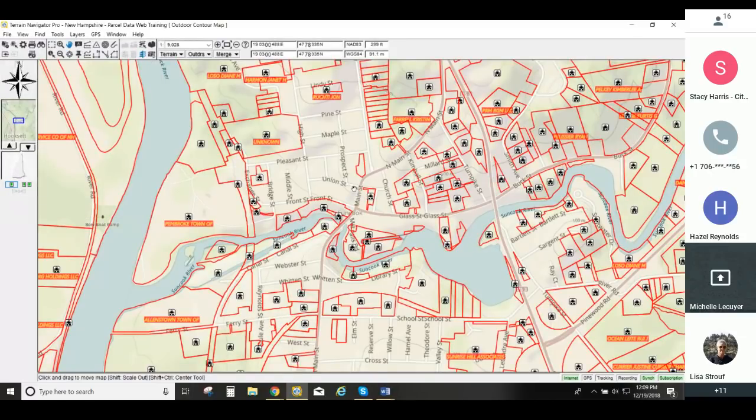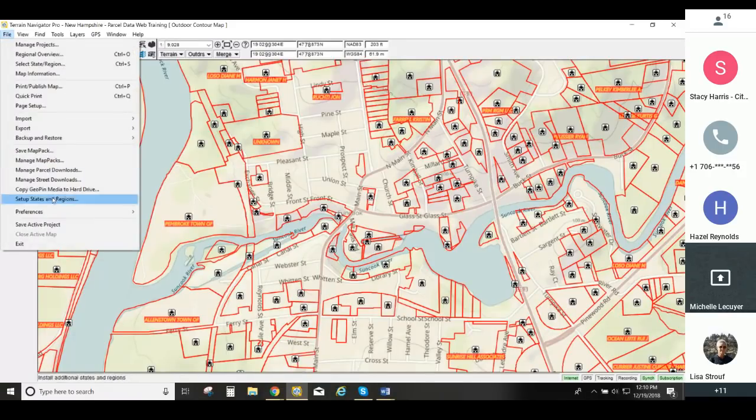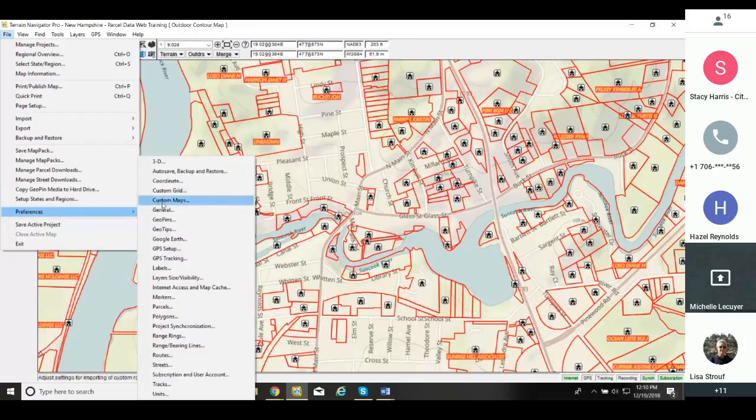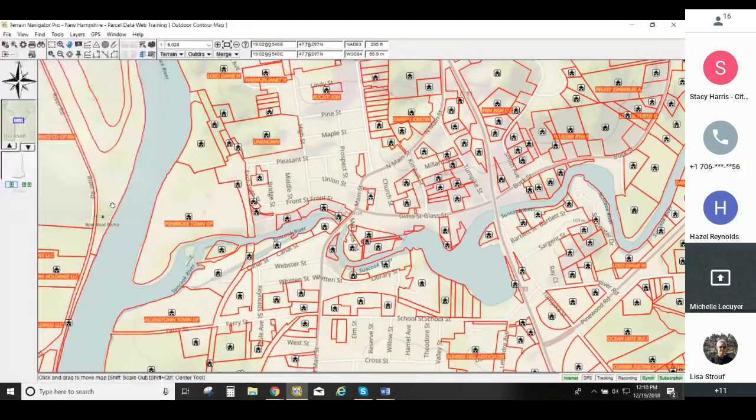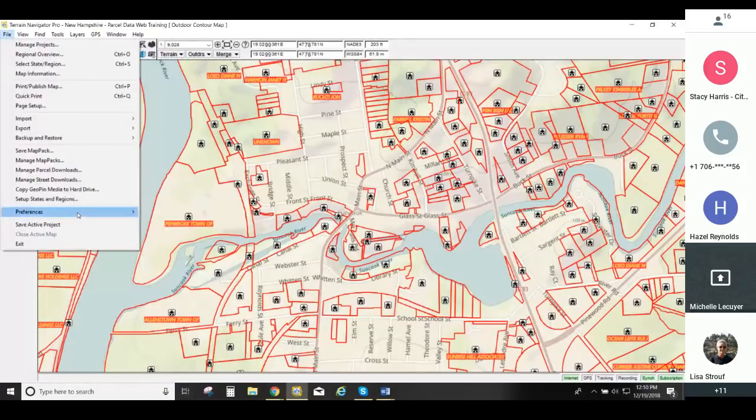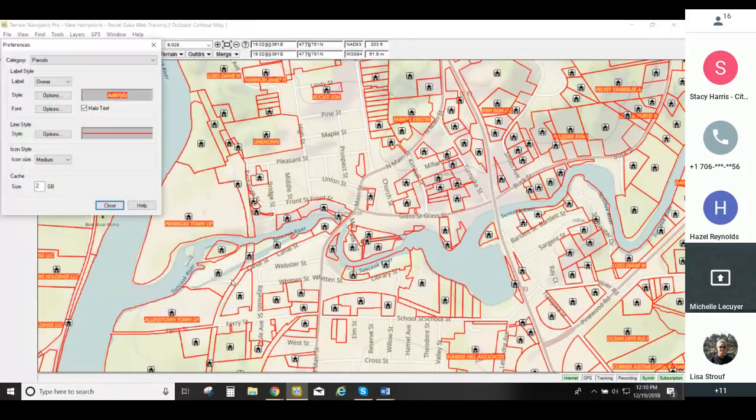Now, we can talk about some preferences with the parcel data layer. We can change the color of the lines, and we can change what's being displayed. Basically, under the File menu, we go to Preferences, and then we go to, sorry, File, Preferences, and then we go to Parcels.